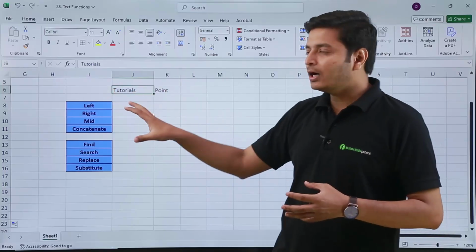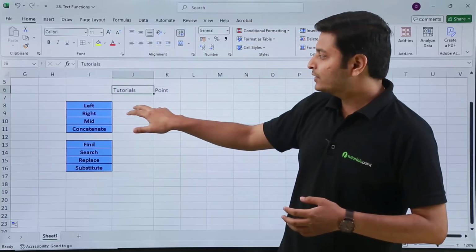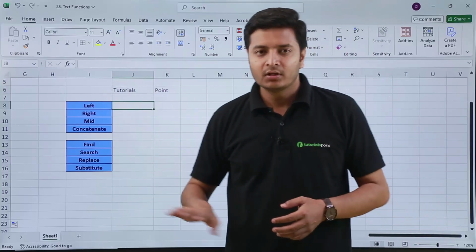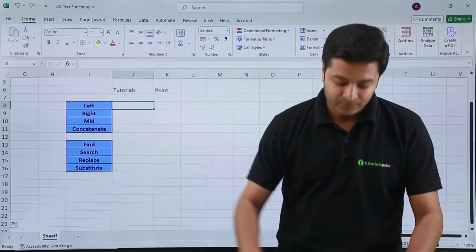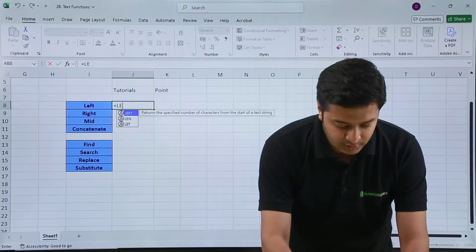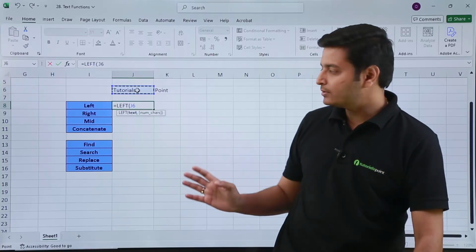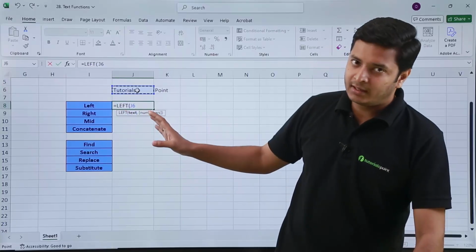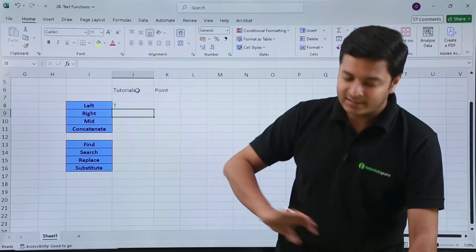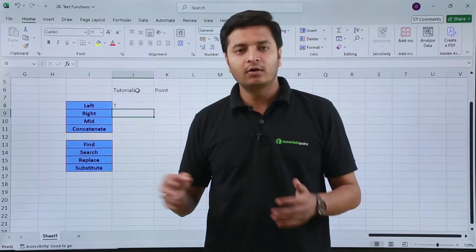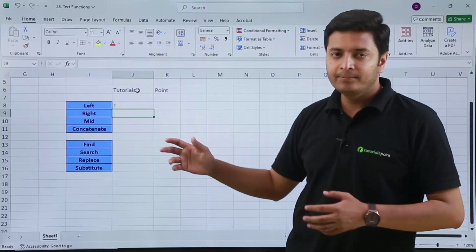If the alphabets are in the left direction only, or in the left part of the word, then I can use the LEFT function. To use this function, I just need to write down the words only. So equals LEFT, and then in parentheses I need to give the cell reference. If I close my bracket here and then enter, Excel will give me the first letter from the left side of the word, only the T, right?